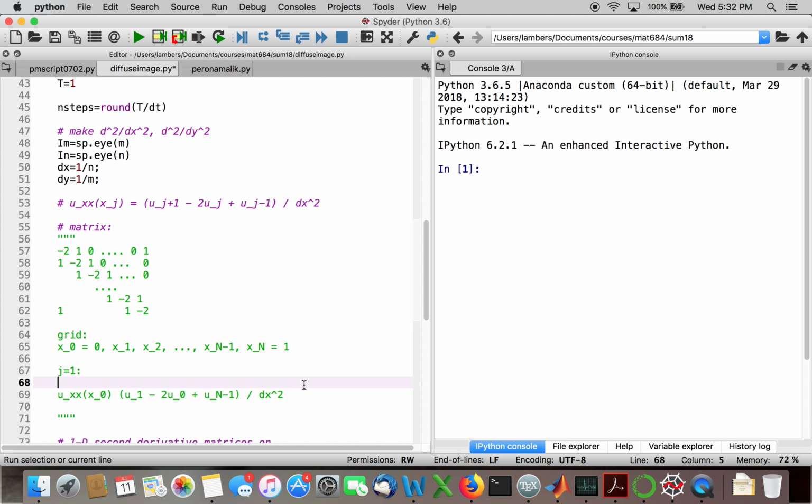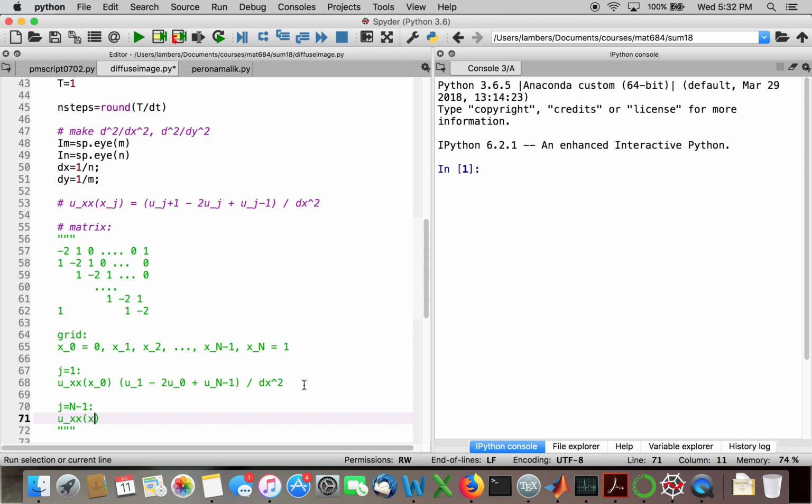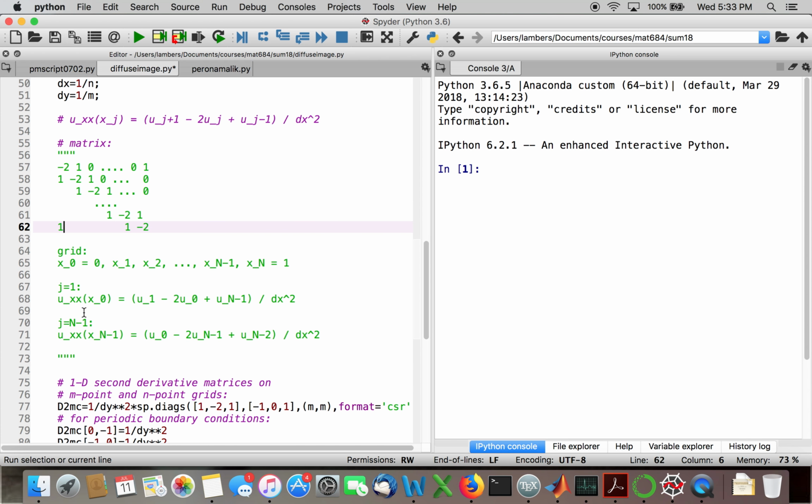And then at j equals n minus 1, so near the right boundary, I have un minus 2 un minus 1 plus un minus 2 over dx squared. And so these two points are included in my grid. So that leads to the coefficients of 1 and minus 2 out here. But un is not in the grid. I'm not including it. So I have u0 by periodicity, and that's why we have a 1 in the first position over here. So that's what I'm handling down here.